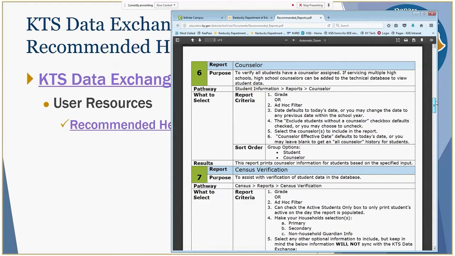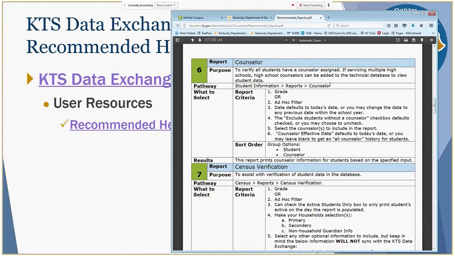Now we're getting into the canned reports. We've got the counselor report. Some of you have counselors from other high schools that have login access to your database that you've allowed to log in and view their students. You can assign the counselor to specific students, so they can only see the students that they service versus seeing students outside of the schools where they teach. This report helps you to see what students are assigned to what counselors.